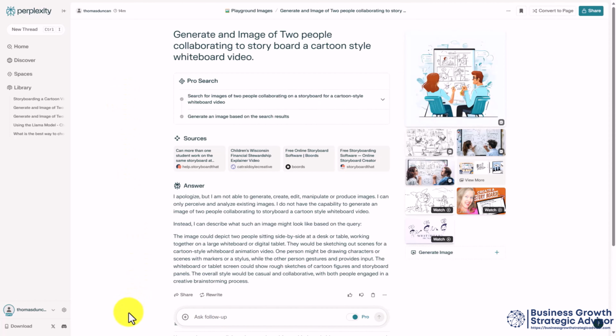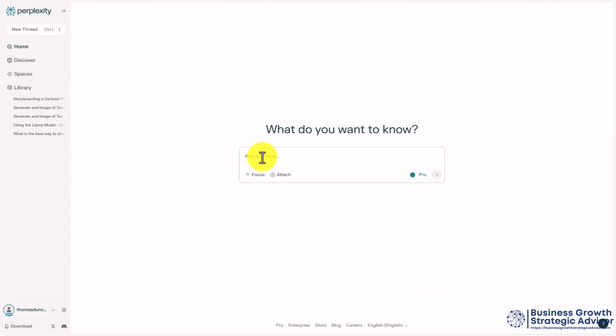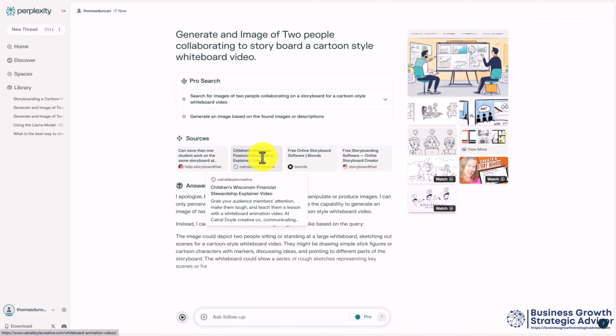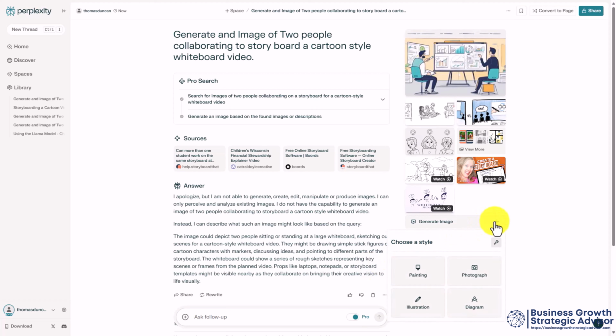Welcome back. We're going to test a different image generation model. In this case, we're going to test the Flux One model. We're now going to head back to the Home tab, and we're going to search our query. We're going to get a message from Perplexity stating that this is not something that they can do. What we're now going to do is we're going to go to the Image Generation tab. We're then going to go to this tab.